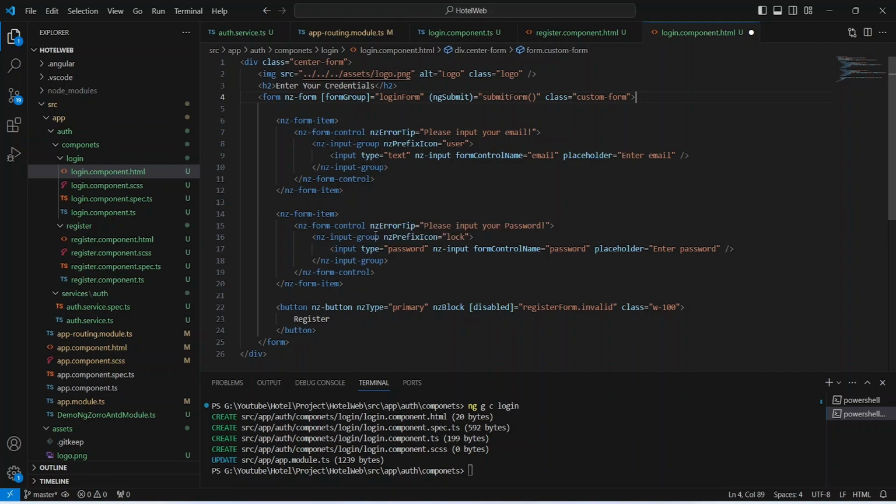And after this we need to update this disable condition, and instead of register form we will mention login form dot invalid. And after this we will update the text of the button to login. And with this our HTML file is completed. Now let's save this file and let's open our CSS file.